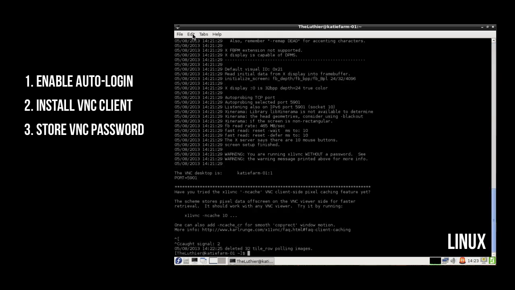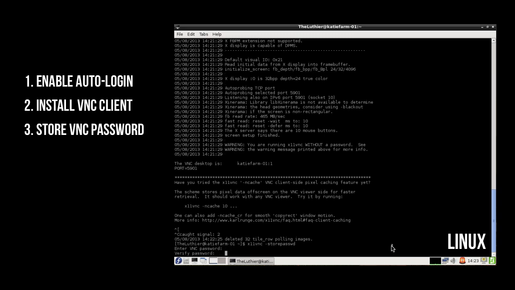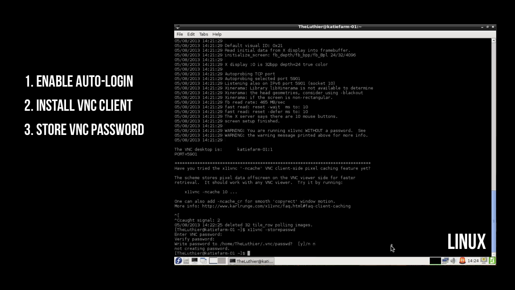And let's see if we can paste our create password command. There we go. Hit enter, and it will ask for the VNC password. We'll type one out. Hit enter. It'll ask for it again. Hit enter. And it will ask if we want to write this password to our home directory, .vnc, a hidden folder, and password is the name of the actual file. I will hit no since I've already done this. And now we're ready to access this machine from other computers.